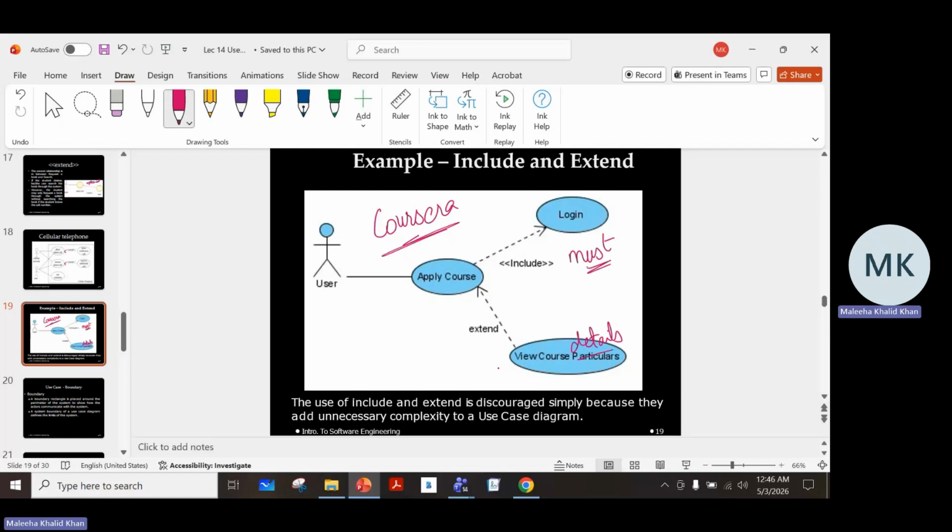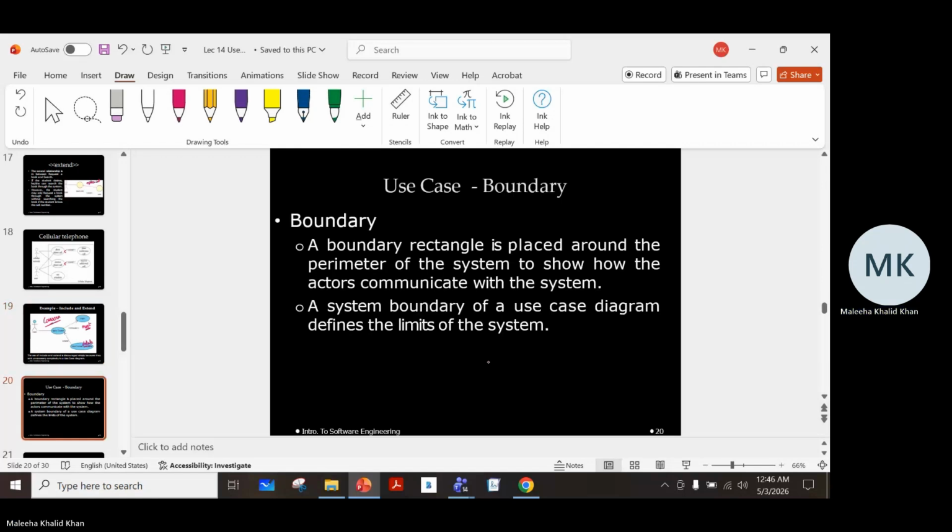And extend basically means that's an optional part. They can see the details if they want to. That's an optional part. Now, system boundary.